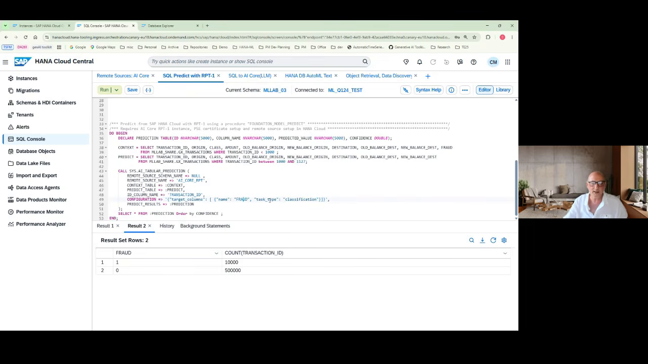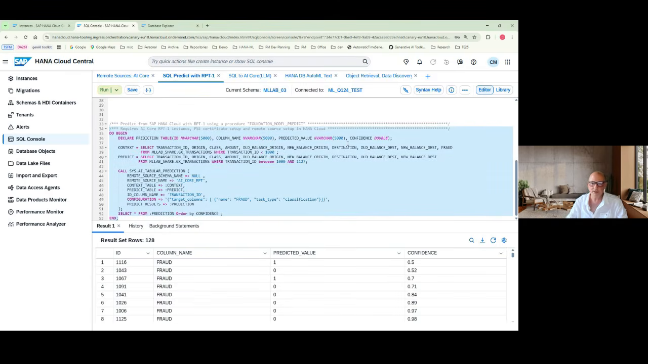It could also be multiple columns, also a mixture of classification and regression. By running this function, we're sending over 128 rows for prediction, and we consume the results back. So it's pretty straightforward, and no management of local machine learning models is required anymore.